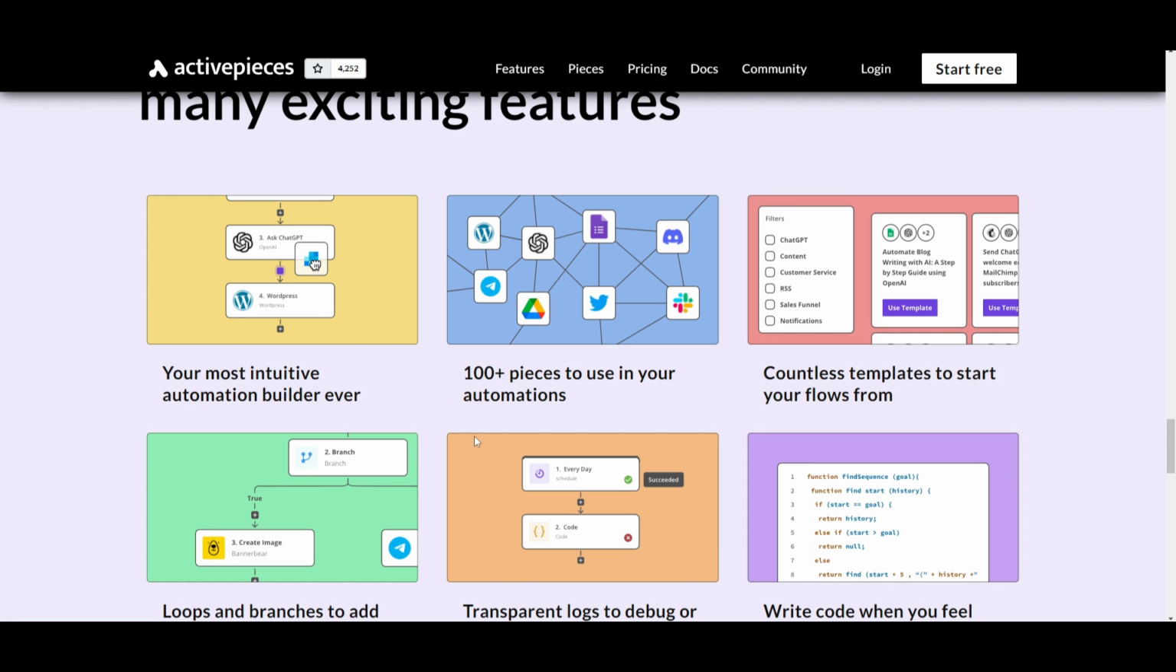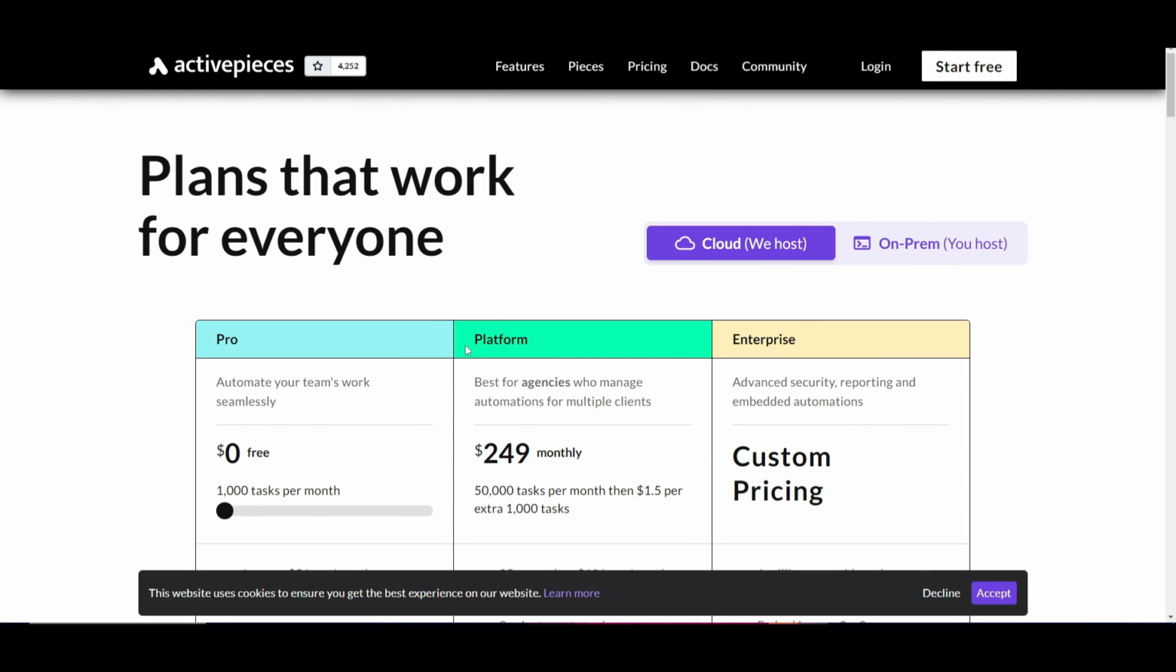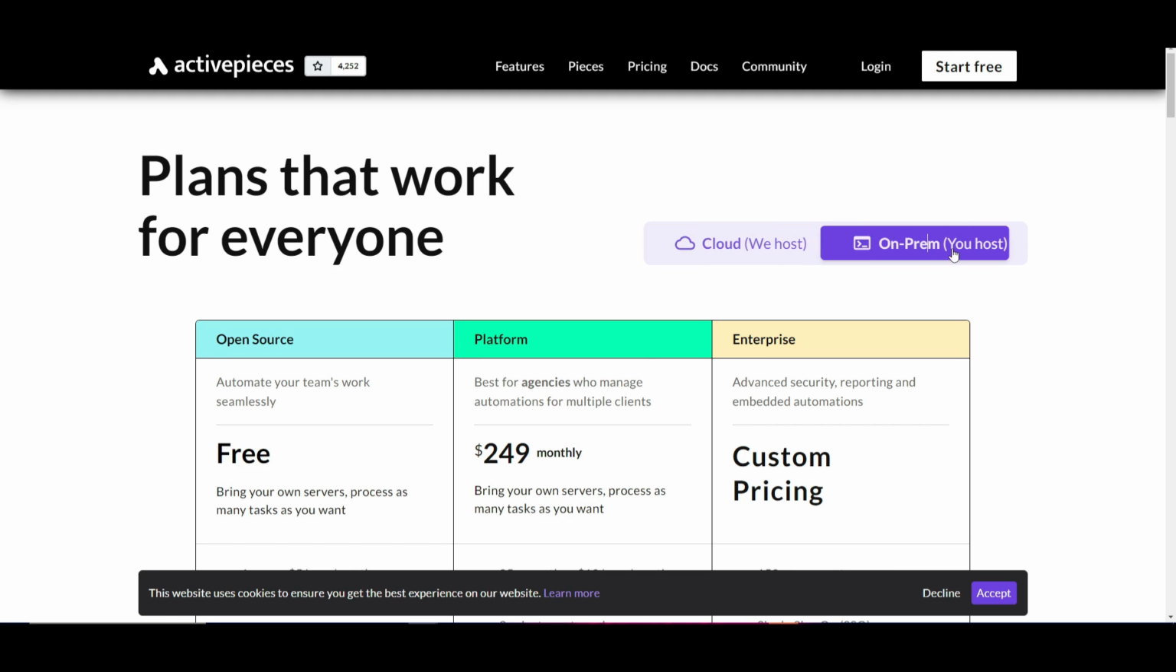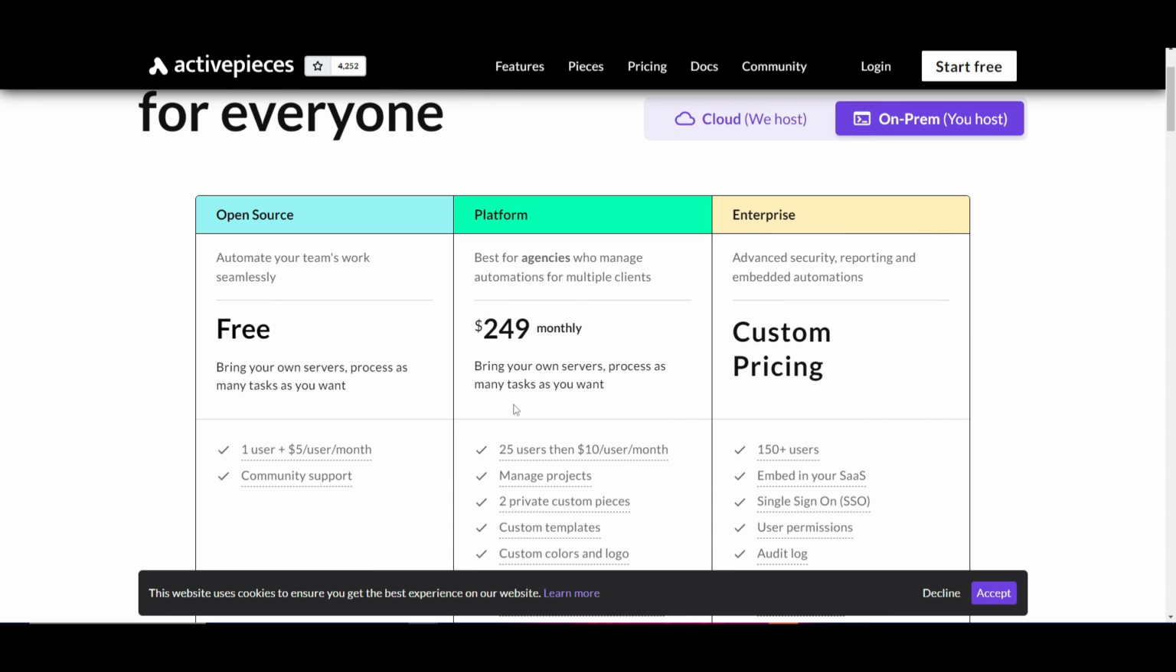Now let's get to the next step, where we go more in depth with the pricing structure. So you must be wondering, why is this guy talking about pricing? Well, don't worry guys, it's completely free. You don't need to worry about this. This is the cloud version, and we can see if we click on on-prem, which is the version that you host on your own hardware, it's 100% free. It's open source, which means that you're able to host it on your own hardware completely for free. So don't worry about the pricing.